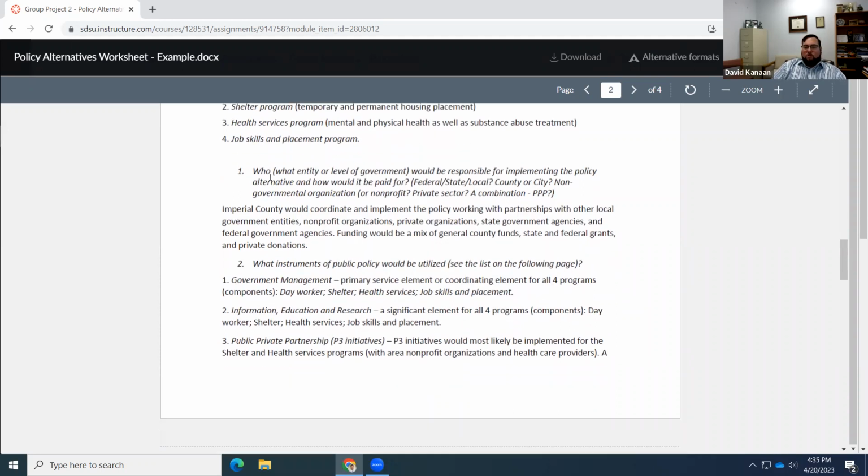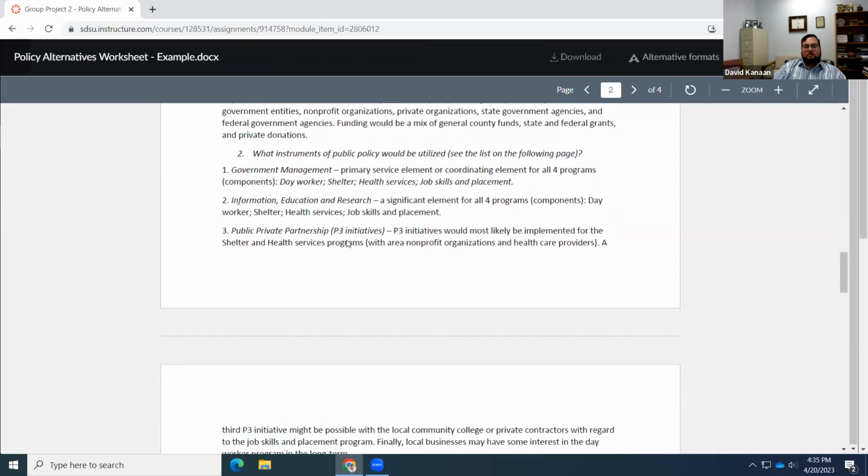So here you have what entity of government would be responsible, et cetera. So here Imperial County would coordinate and implement the policy, working in partnership with other local government entities, nonprofits, private organizations, and so on. This gives me an idea that you understand how something like this might work based on what you've learned in the course so far and from the text.